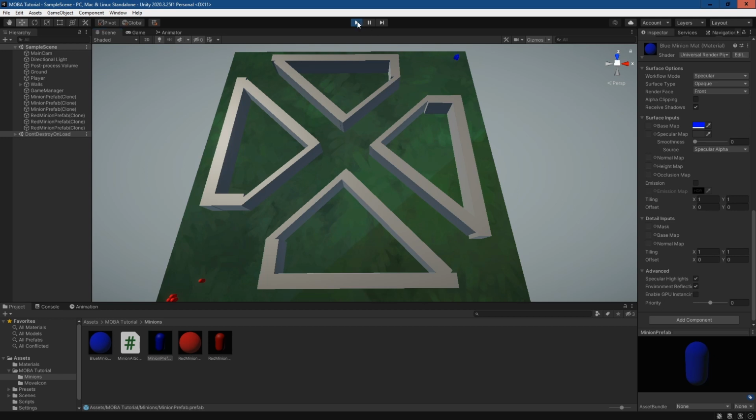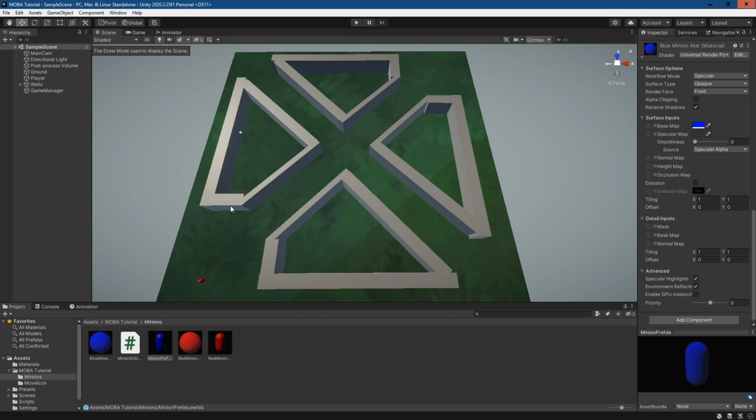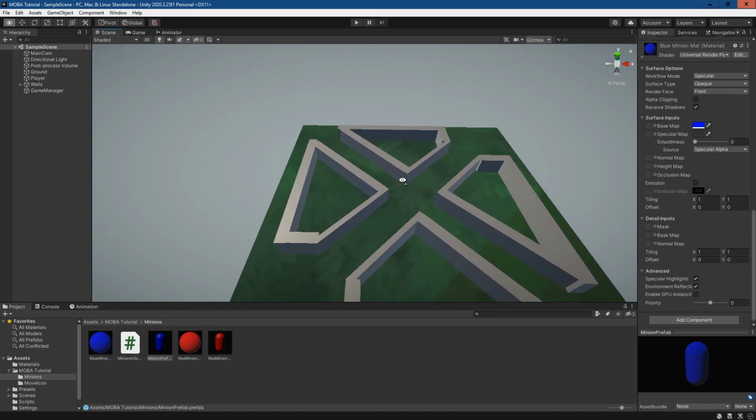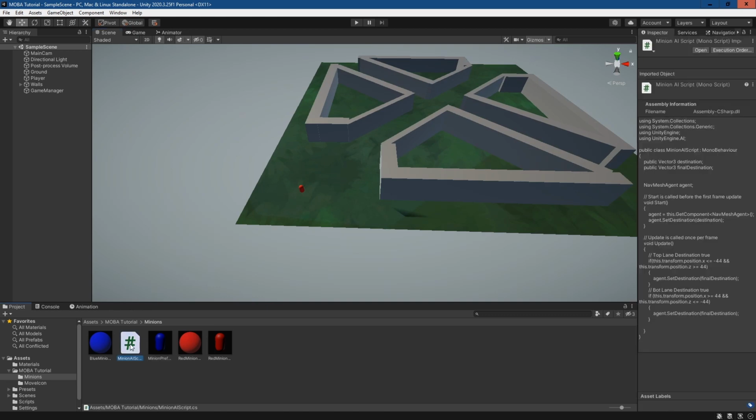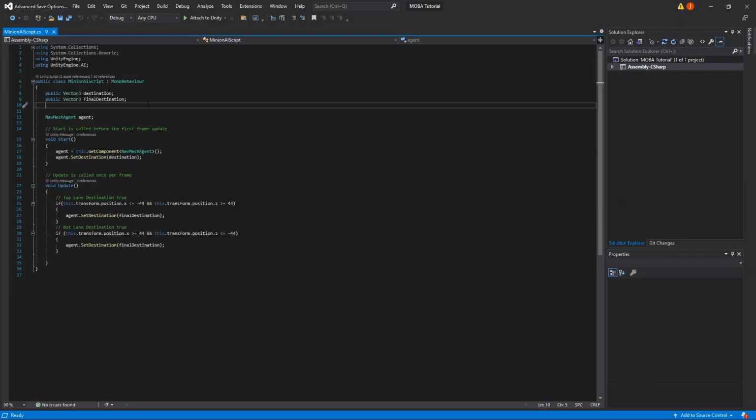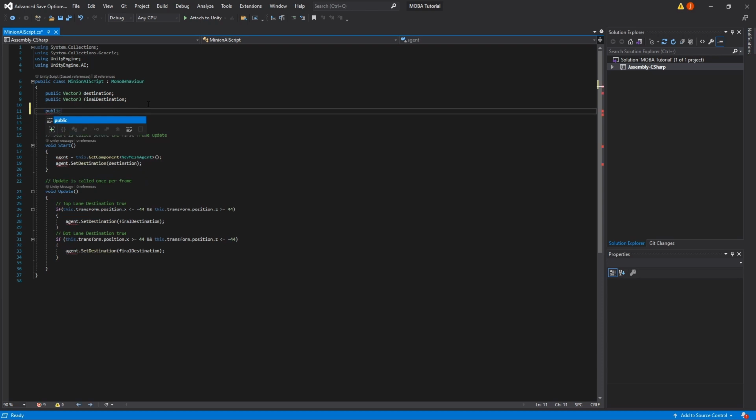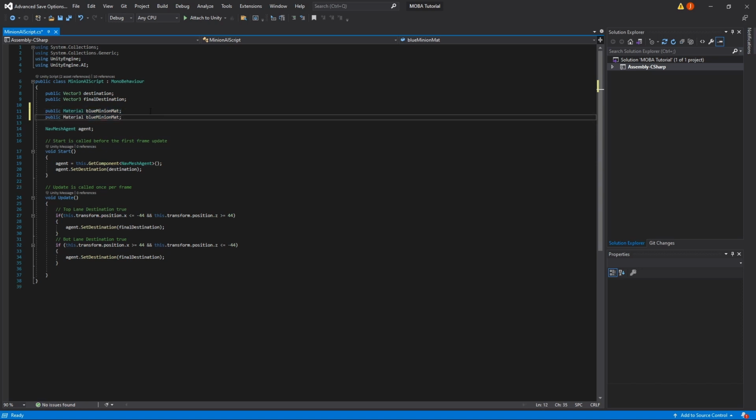One of the first things I will want to do is just to clean up a bit of what we did last episode. So I'm going to go into the minion script that we made last episode, and I'm just going to set up two public variables. These are going to be materials, and we're going to name one blue minion mat, and we'll make another one and we'll call it red minion mat. And what this is for is just to set up the material on the minion without using two separate prefabs like we did last episode.